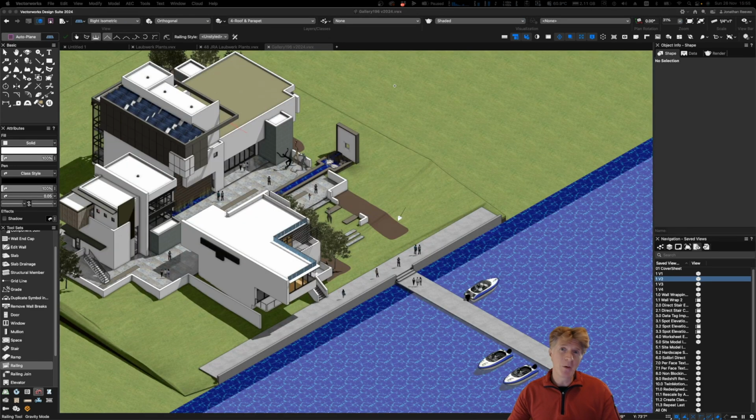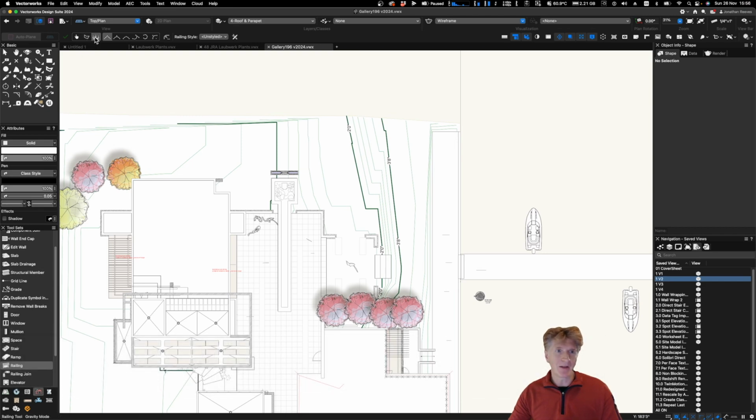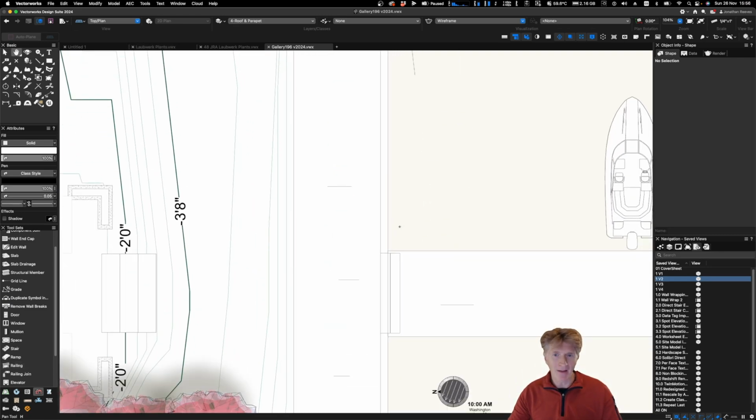Okay, so there's another really quick mode I just want to show you in the new railing tool, and this is the gravity mode, which is pretty mind-blowing. So for this, I'm actually going to turn to top plan. Going to go to my railing tool, and this time I'm going to go to this button here, the gravity mode. Okay, so what I can now do is I don't need to select a slab or anything like that.